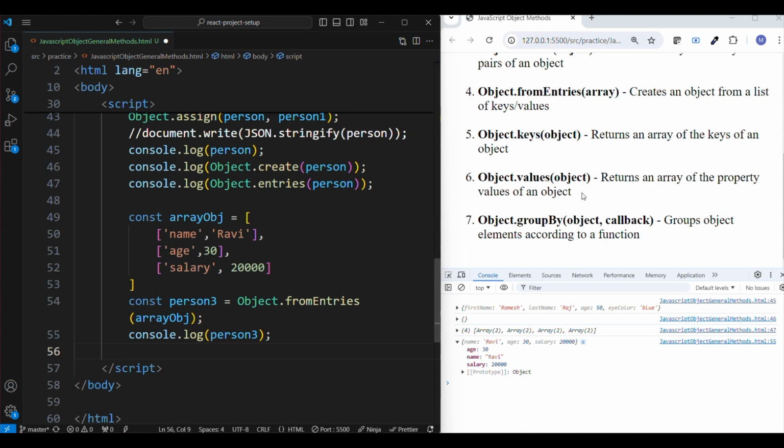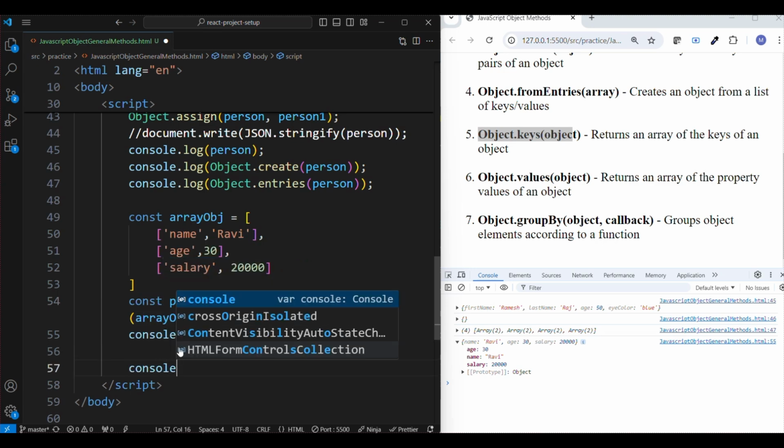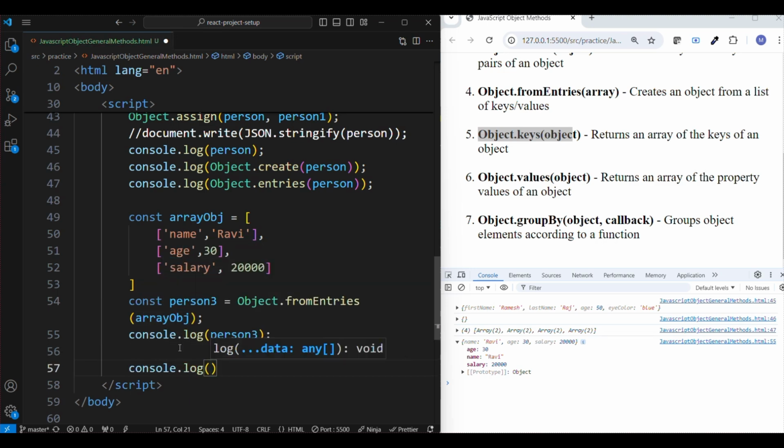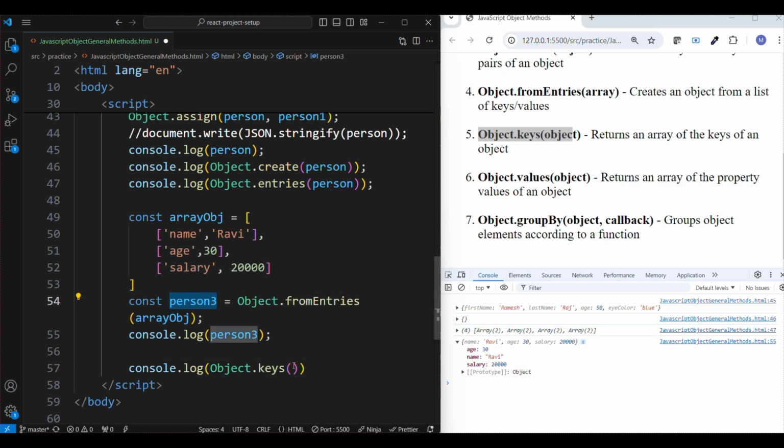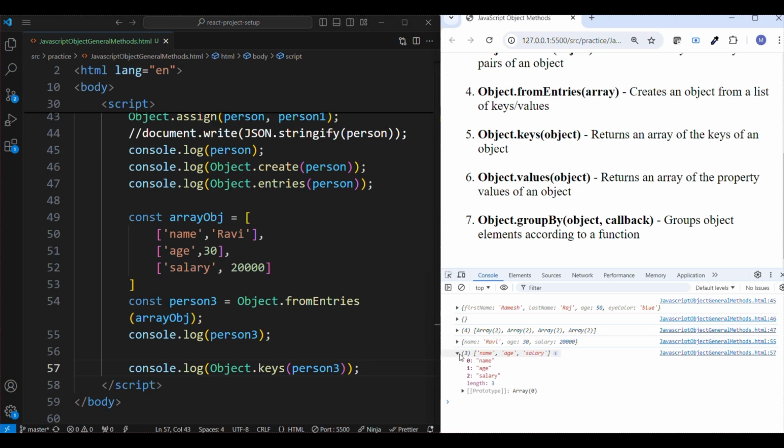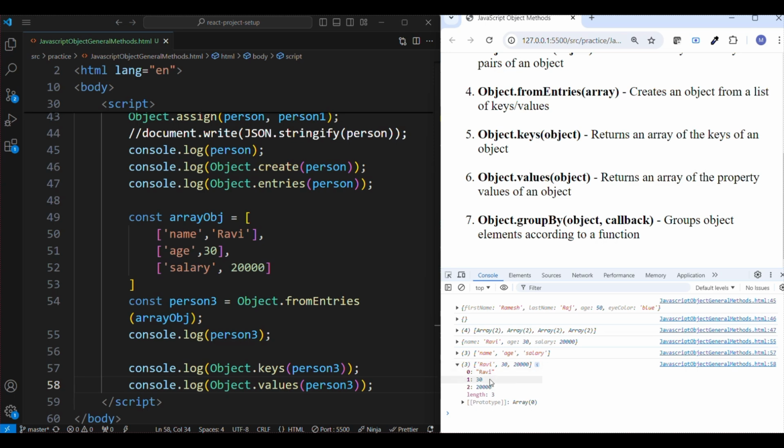Now the next method is Object.keys. I can simply use console.log and Object.keys, passing this person 3 object, which we created just now, and then save. See here, we got all the keys of the object which we created earlier: name, age, salary. In a similar way, if I want to extract values, I can simply use Object.values, which will return the values of a given object. See, I got all the values.